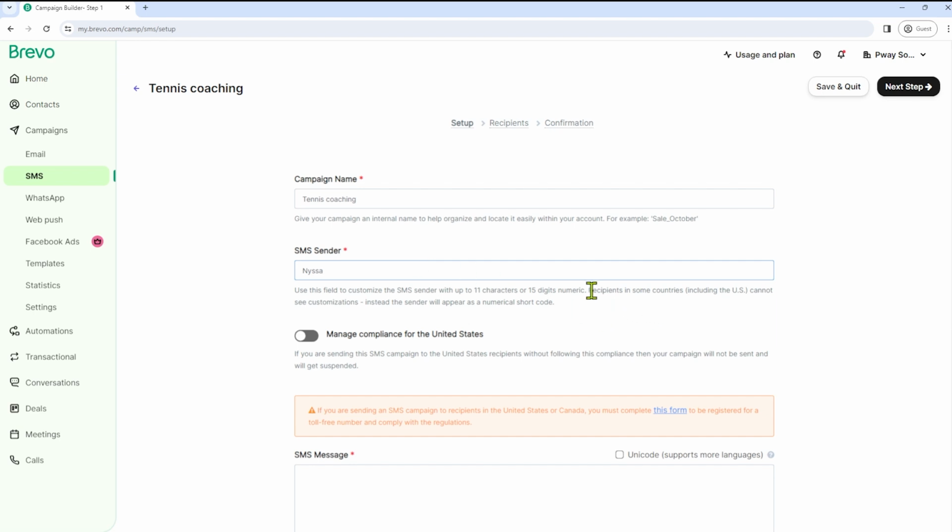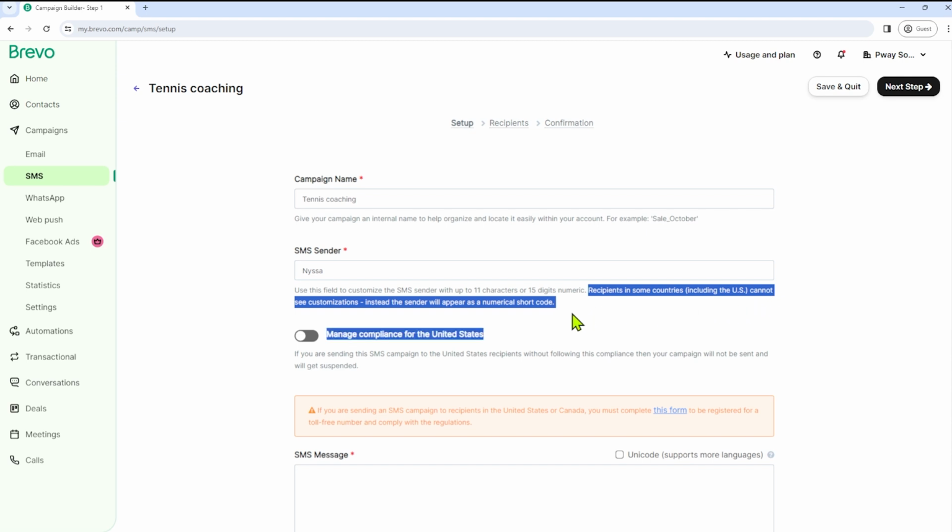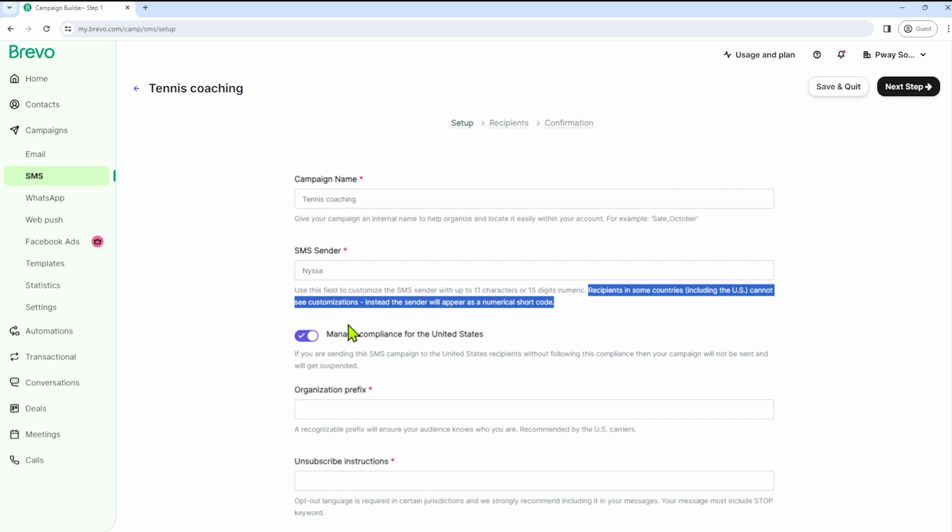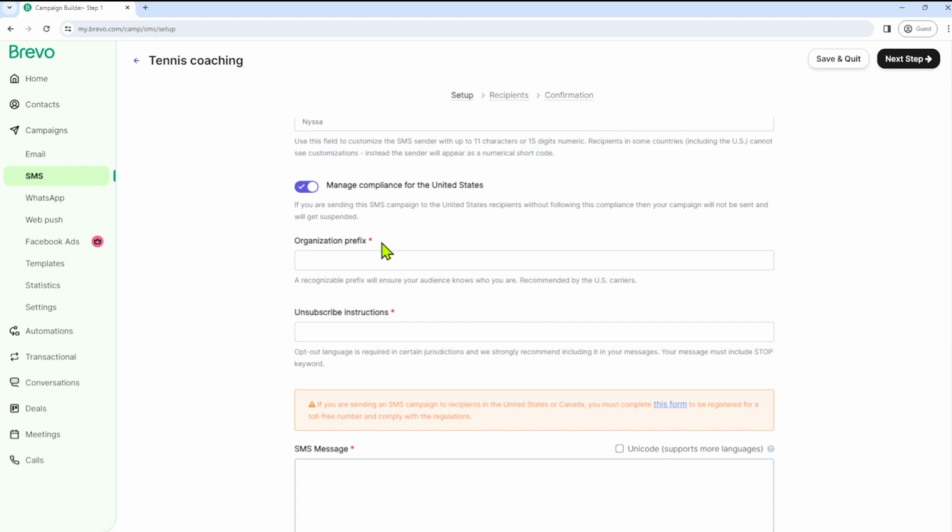There's a note here, guys, that recipients in some countries, including the US, cannot see customization. So instead of seeing Nysa here, our name will appear as a numerical short code. That's fine. We also have here Manage Compliance for the United States. I will enable this and fill in the fields below so that I will be able to send my SMS campaign also to United States recipients. Just follow with this organization prefix and then unsubscribe instructions. So this is going to be, let's say, PW, and then unsubscribe instructions. Make sure that your message here must include a stop keyword to instruct your unsubscribers. So let's type here, type stop to unsubscribe. Okay, so we're good with that.